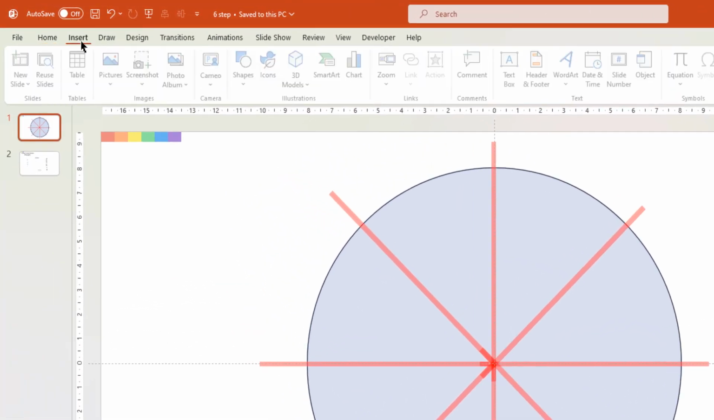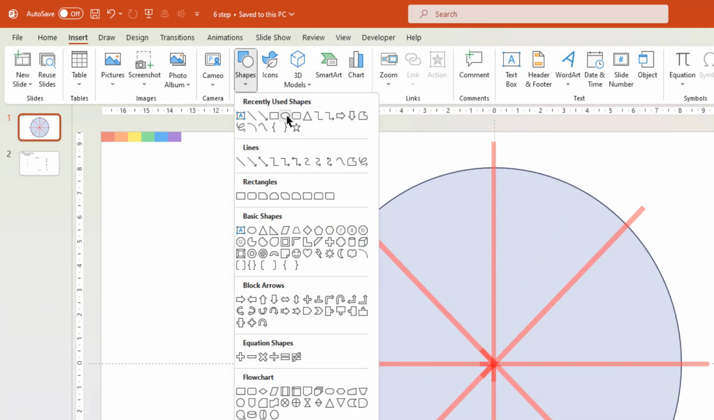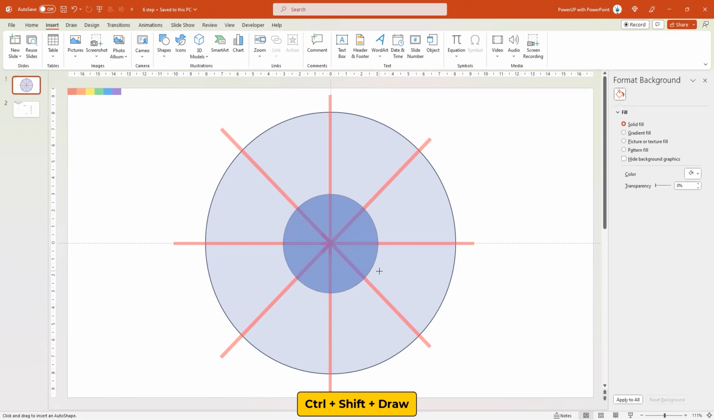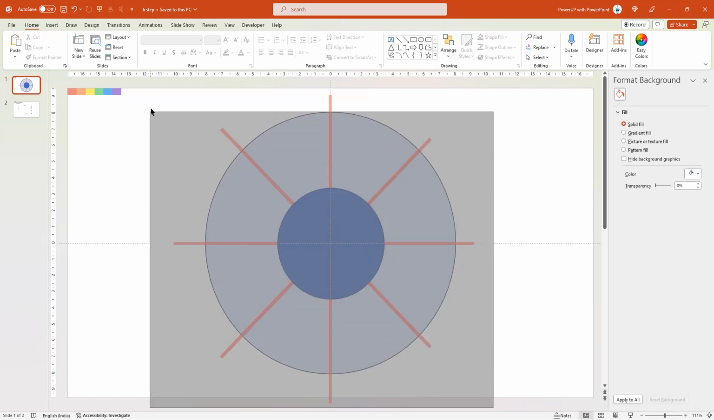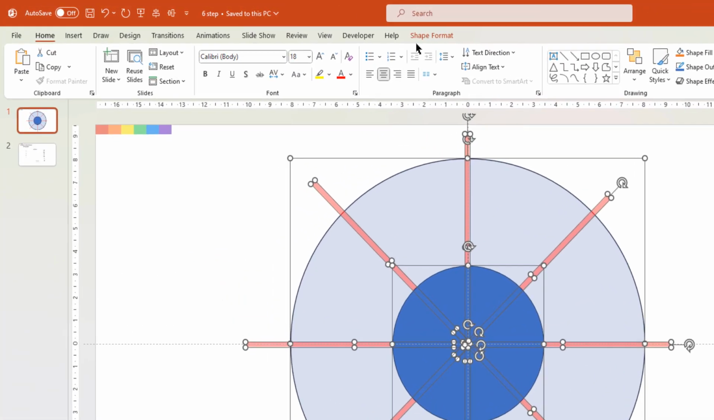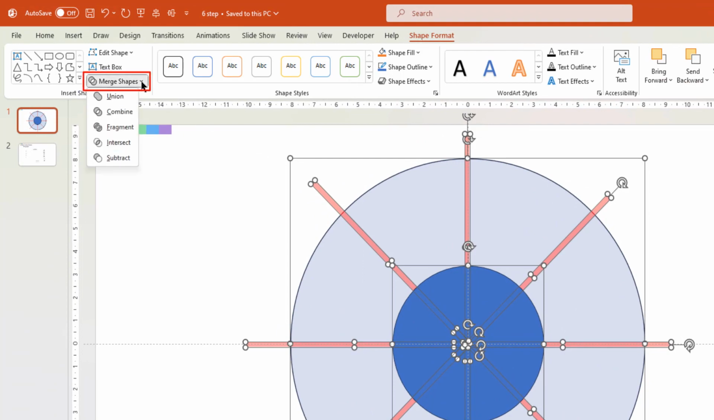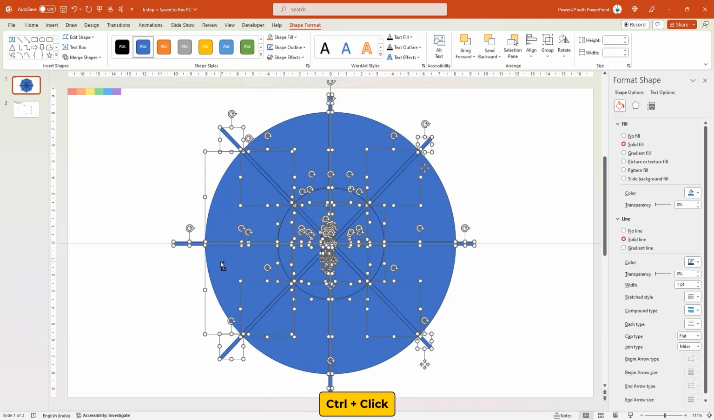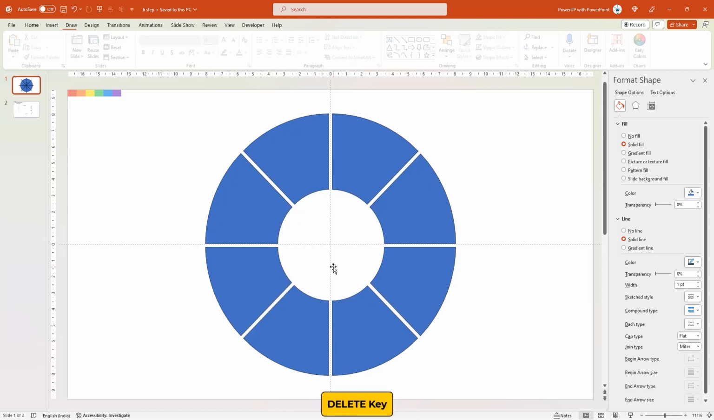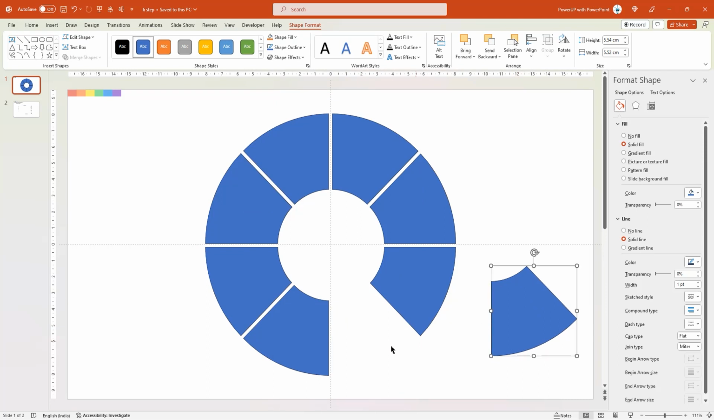Next, go to Insert tab and then draw a circle shape through the center as shown. Now drag and select all shapes, go to Shape Format and then choose Fragment under Merge Shapes options. With all shapes selected, just deselect our 8 main sections: hold down Ctrl key and click on shapes to deselect them. Once done, just press Delete key on your keyboard to delete all remaining shapes. Also, delete the bottom 2 shapes as we don't need them for our design.